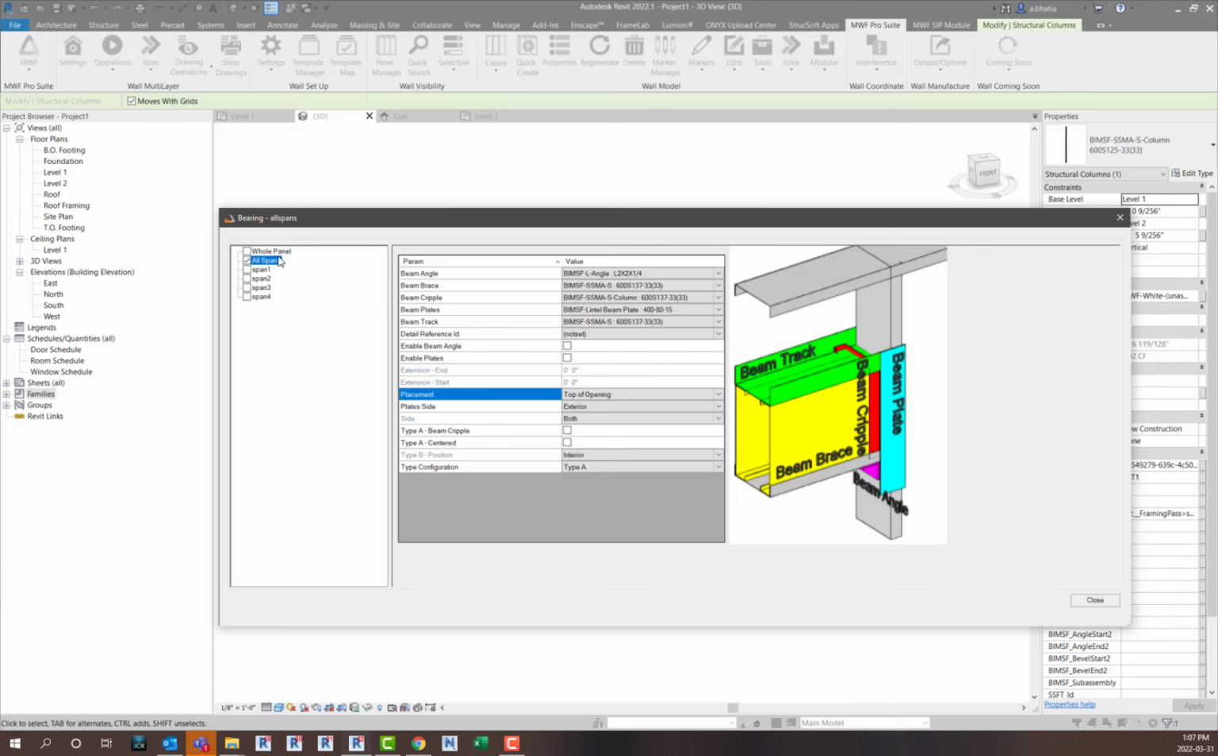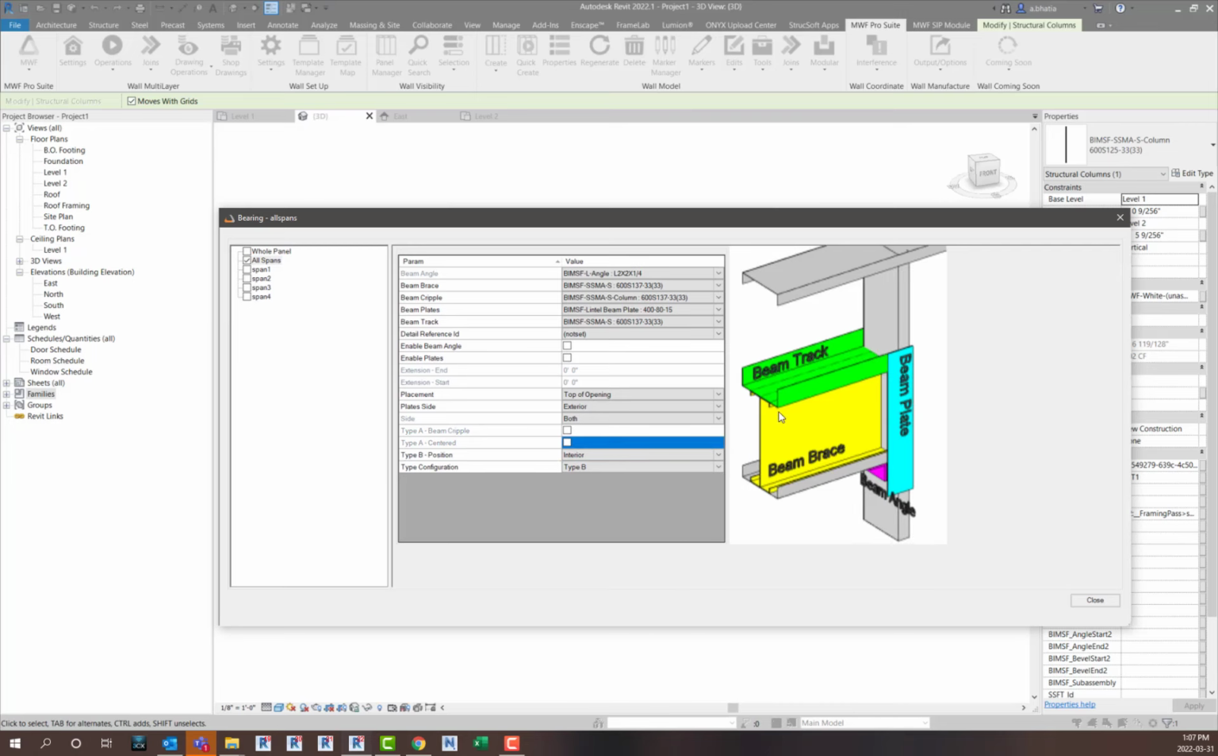All right, so once we choose our placement, the next option is our type configuration. Our type configuration tells us how we want to locate all of the members. Here we're going to take a look at type A. Type A looks like a box beam header. If you would like them centered and face to face, you can also choose type A centered. Over here, if we choose type B and click outside, you'll notice that it creates a back-to-back functionality and it creates the bearing beam in the middle, or brace in the middle.